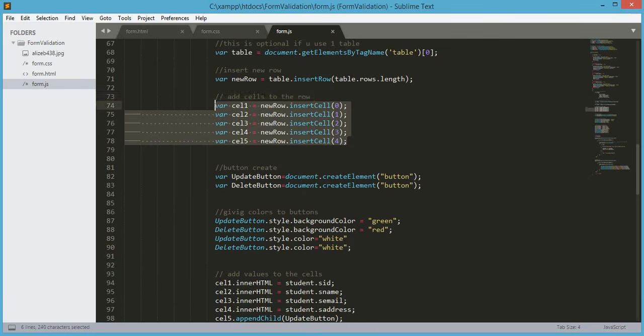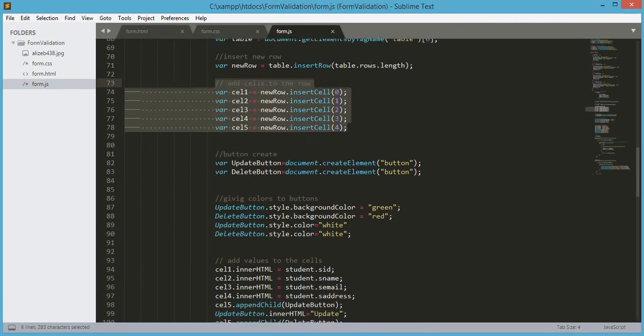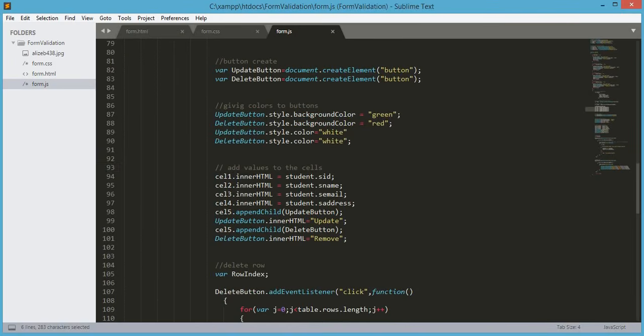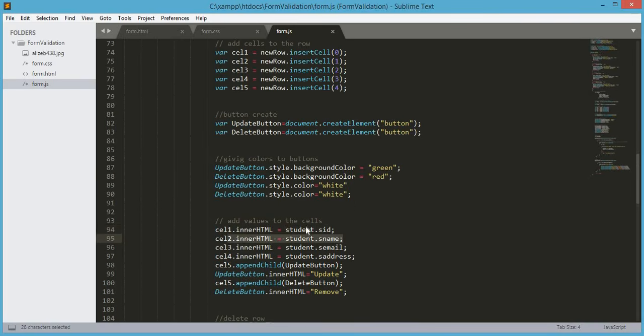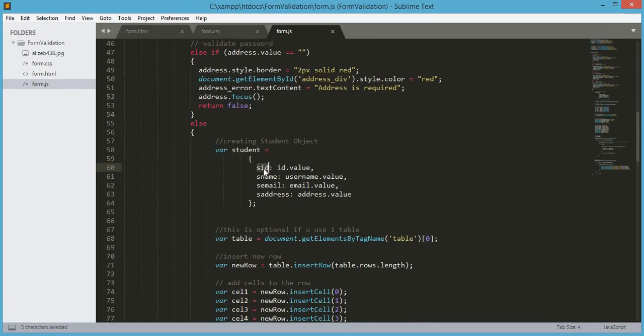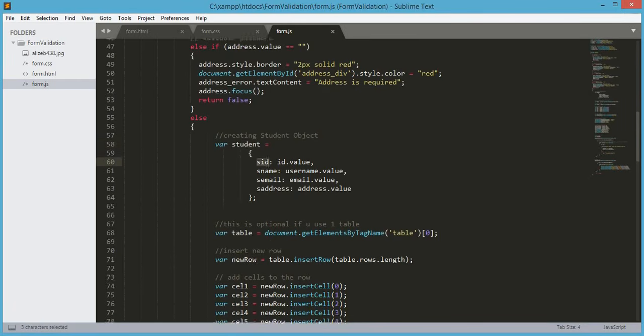Since our cells are created, now is the time to add data to these cells. Here you can see that we use innerHTML, which, as you know, in JavaScript is used to add data. So we say cell1.innerHTML. In the first cell we add the ID, and in the second we add the name. You can see student.ID, where student is our object, and inside it we are adding the key which is stored inside this SID. So we say student.SID.